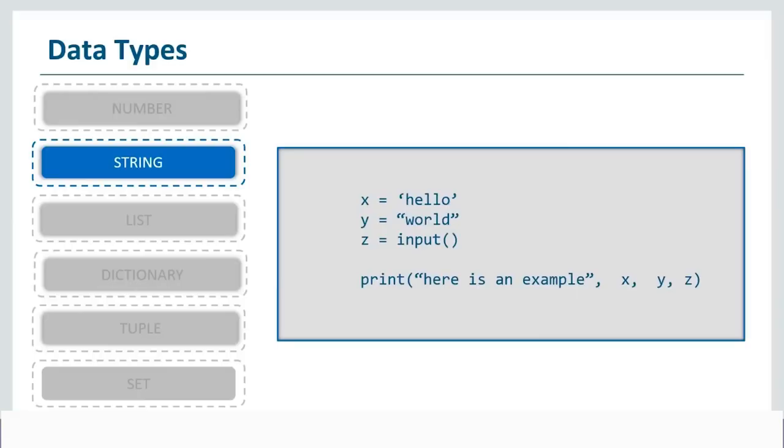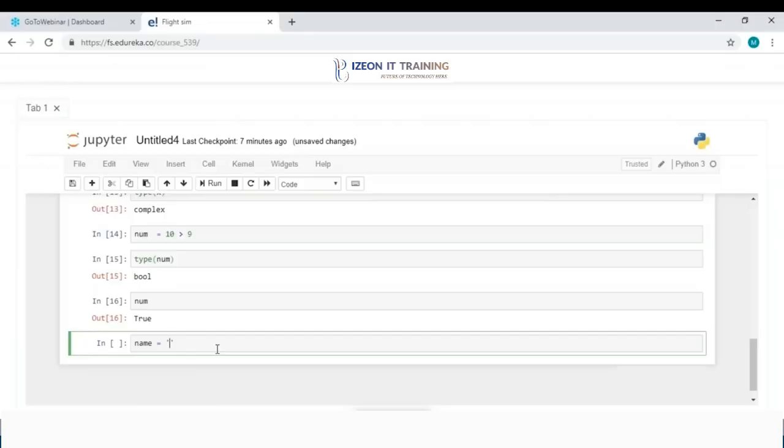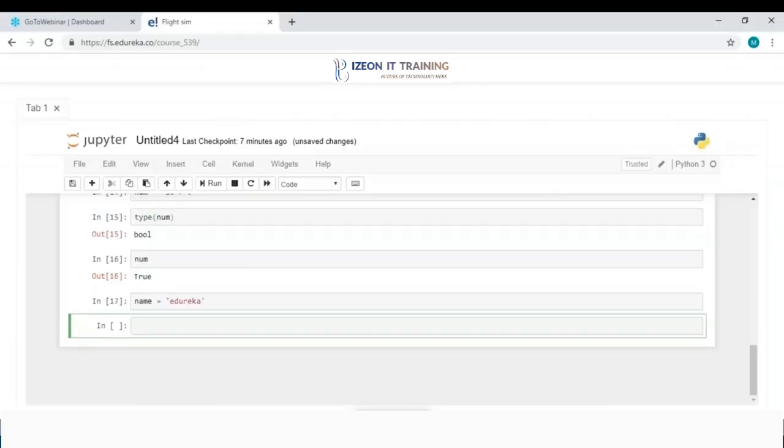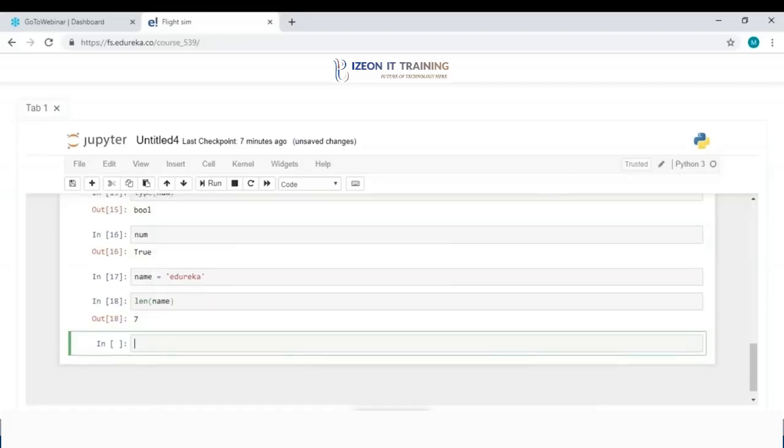Now you must be wondering what an index number is. So let's take a look at an example here. I'll show you what index numbers are in the Jupyter Notebook. Now let me declare a variable and give it a string value, let's say edureka. Now let me check the length of this string. So it has a length of 7.